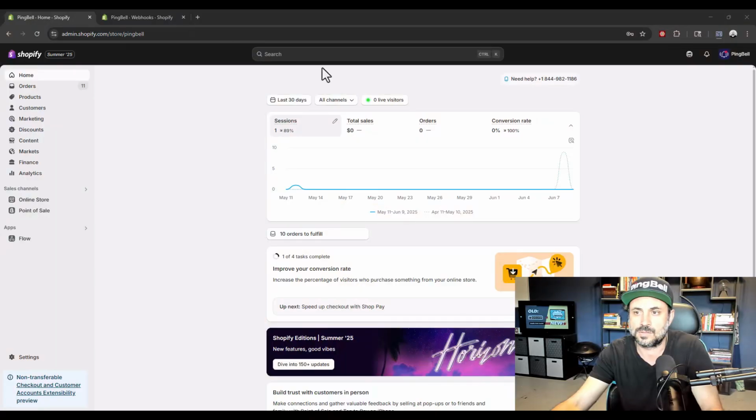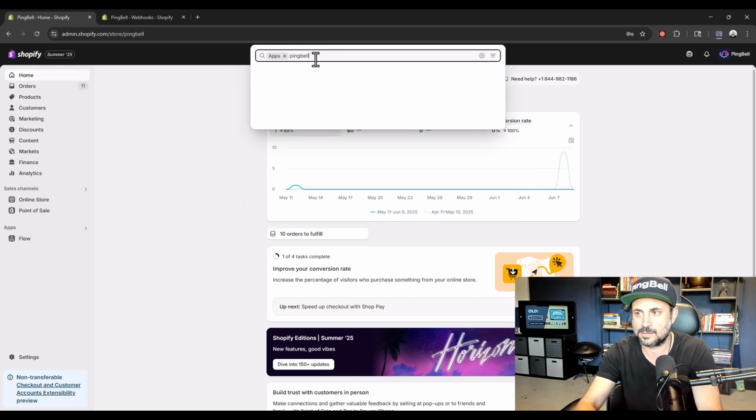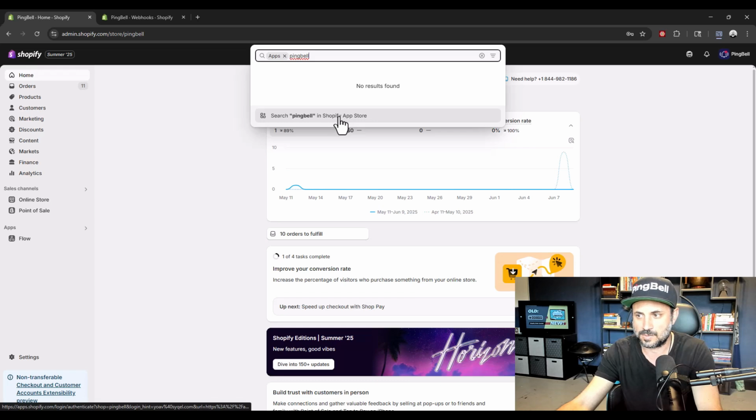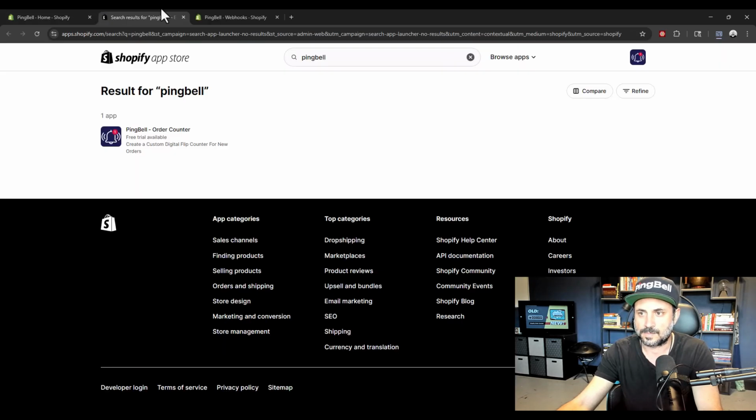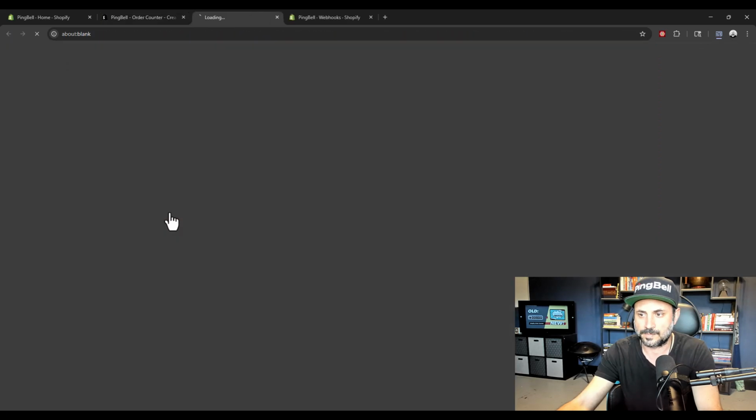Let's get started. The first thing that you want to do is go into your Shopify store and then click over here on apps next to this triangle. It will open up this pop-up, and then go ahead and type PingBell. Now it may not find anything because it's a relatively new app, so click on search PingBell in Shopify App Store. All right, and it's going to find this app right here. What you're going to do is click on it and then click install.